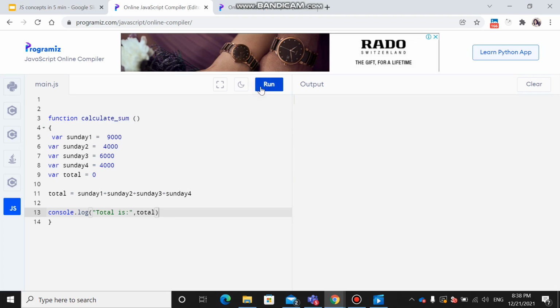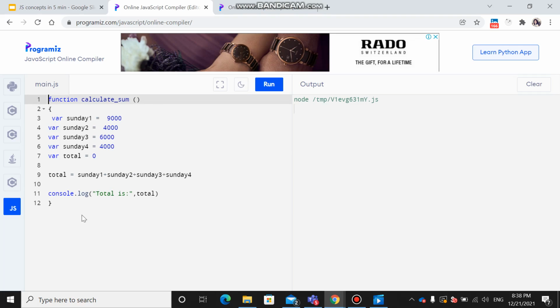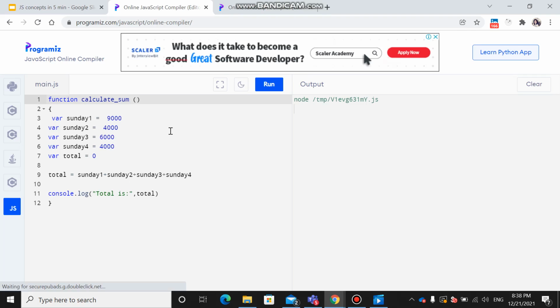Now if I run this, do you think anything is going to print? Why? We are printing it from line number 11, but this is a function, and any function should be called, then only it will be executed. So how to call that? You use the name of the function, and you can call it from anywhere, from line number 13 or anywhere. So let's see if I call it now. Now it is working. Total is 23,000, which is correct.